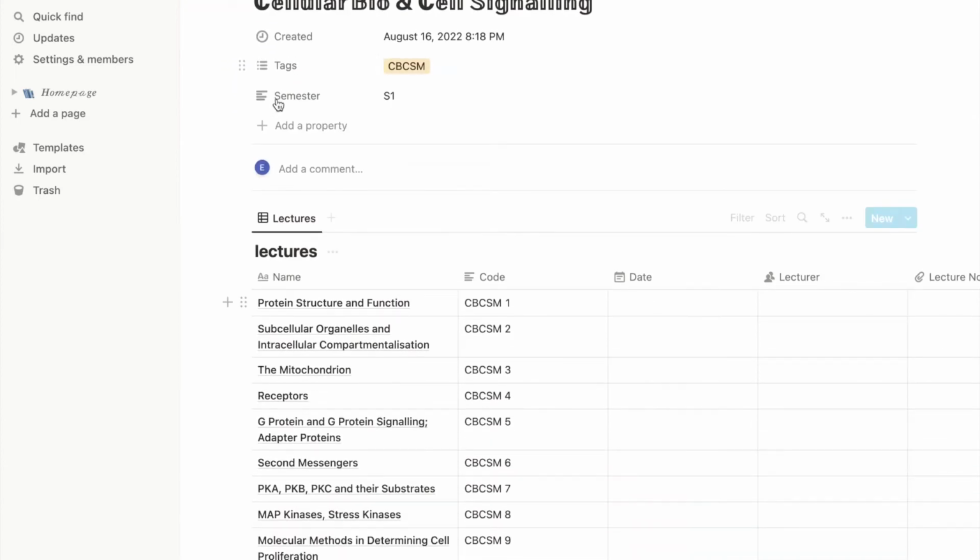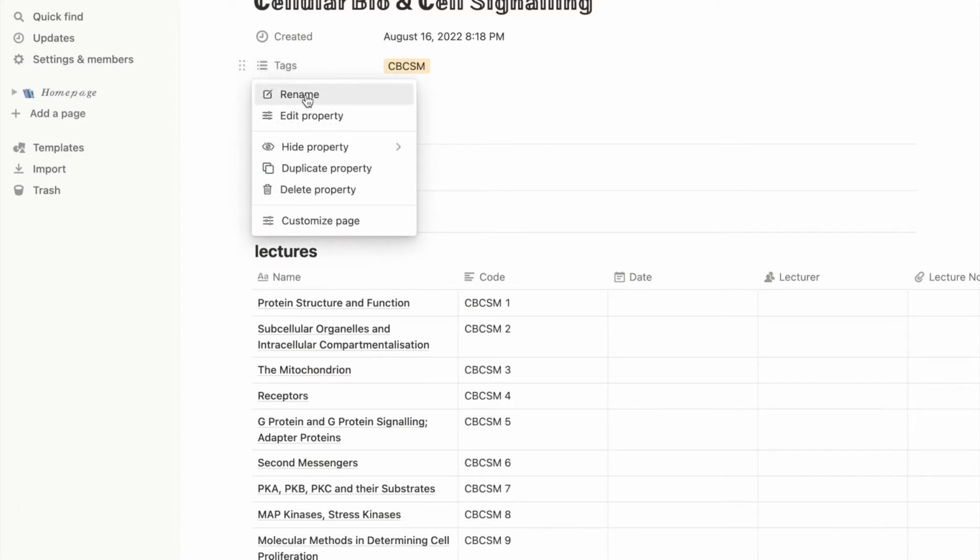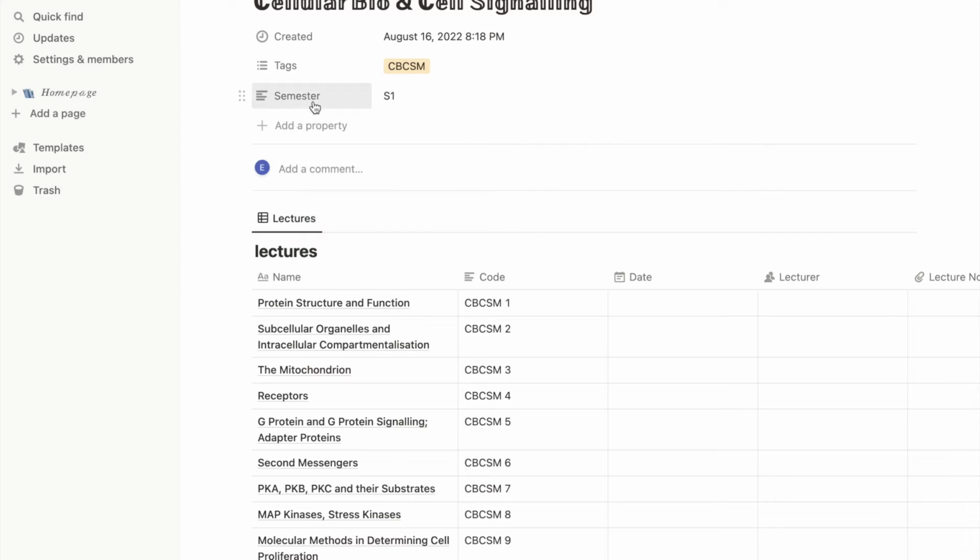And then I have semester as another property, so you can sort stuff out back on the main page when you have them. These are just called properties, but you can name them whatever you want. So if I click here, rename, edit property, you can rename it to whatever you want. And then I have S1 for the semester that this module takes place.